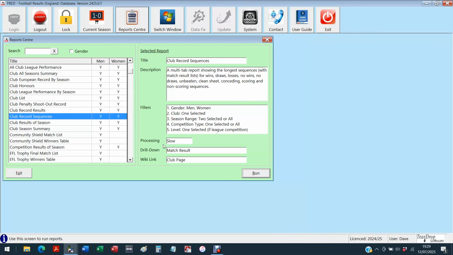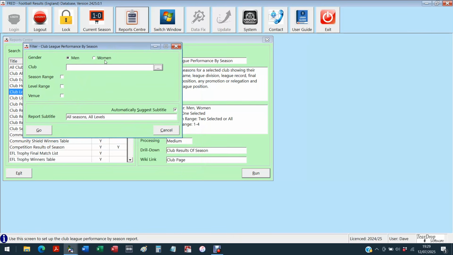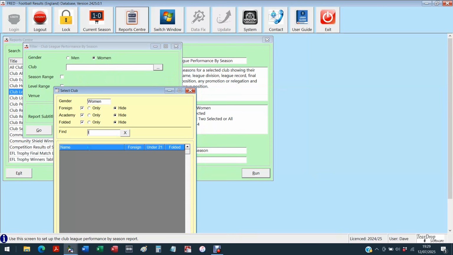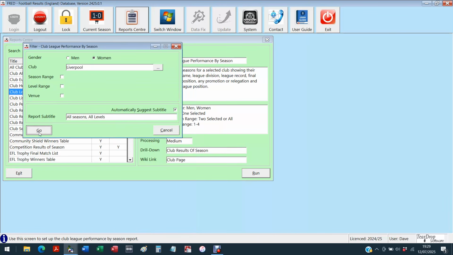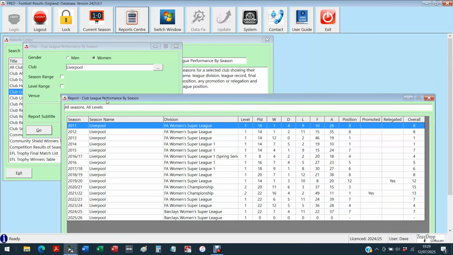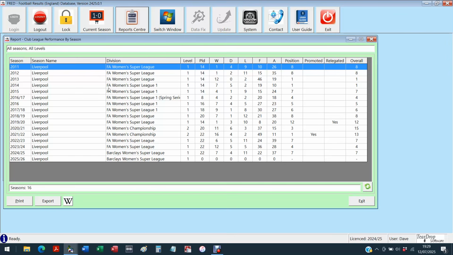Next up, what should we do next? Club league performance by season. This one here. It's a relatively slow report, so I'm going to choose an option with a little bit less data. Let's dip into the women's game and choose Liverpool women. Okay, and then let's just run that, see what we get. Because I've only looked at a fairly small list of data, that report ran quite quickly. If it had been the full range for a men's team, then it would have run considerably slower.